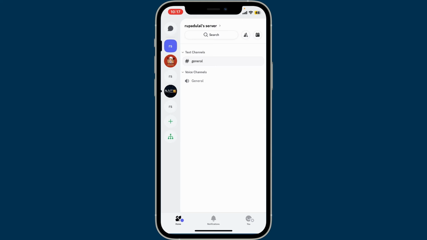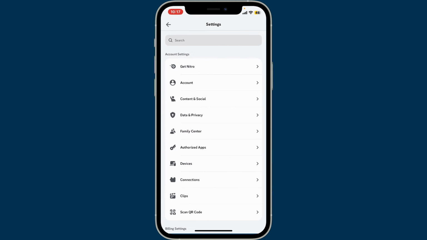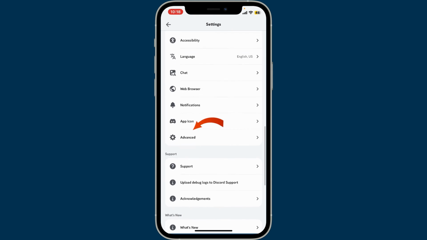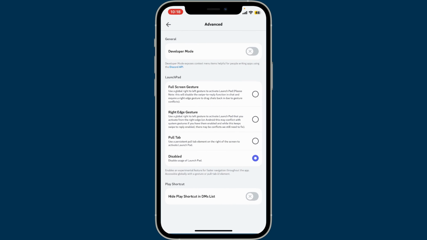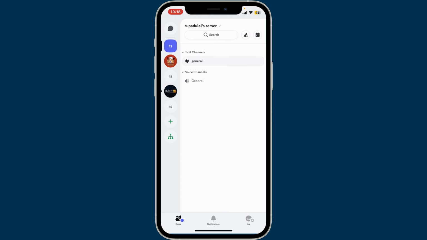First, open the Discord app and make sure that you're logged into your account. From the home page, tap on U at the bottom right corner. From the U menu, click on the gear icon at the top right, and then from the settings menu, scroll down and tap on Advanced. Make sure to toggle on the button right next to Developer Mode at the top. Now, you can get back to the home page.